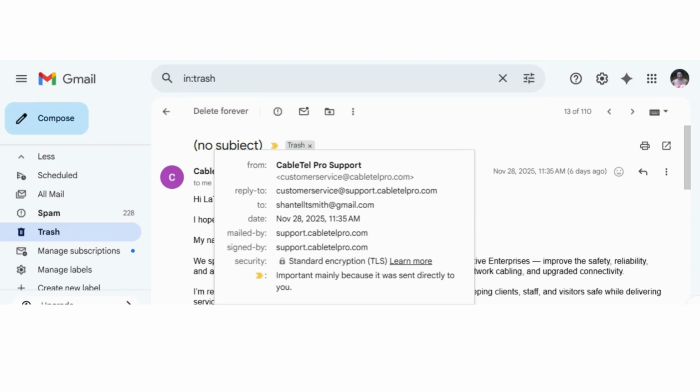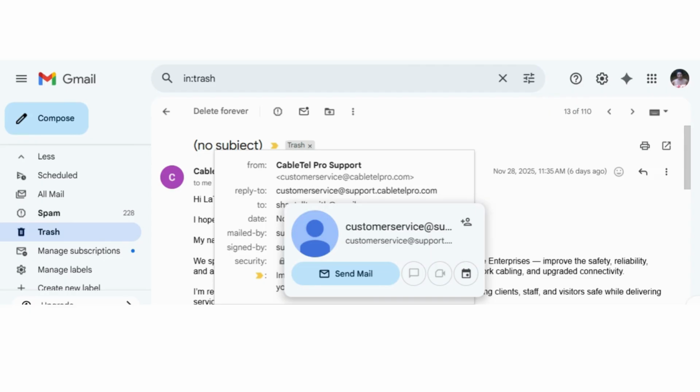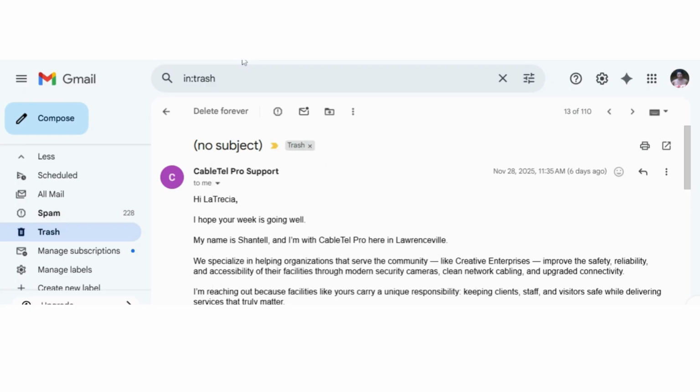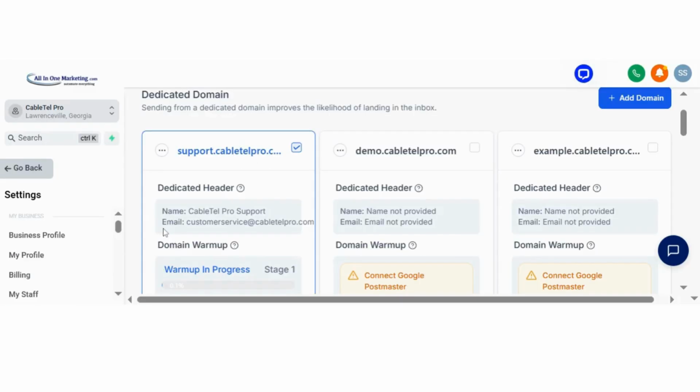So when people receive your email, it'll be whatever you set that header as, and this is what I set my header as. But if they try to send an email to this email address, it will be undeliverable because this is not the actual sending email. The actual sending email address is this. And this is that dedicated domain that we created on GoHighLevel. Okay, and I'll show you that. And so this is that email right here.